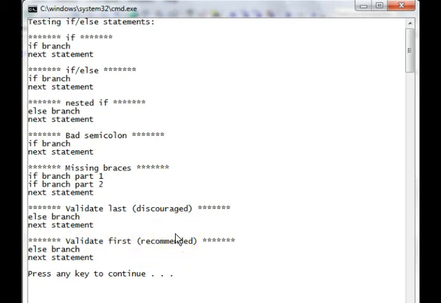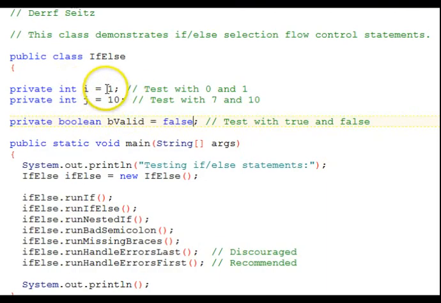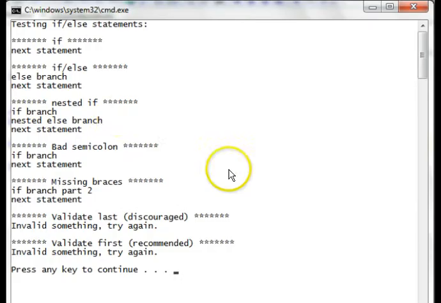We're going to go in now and change our test variable values. We changed our condition control variables. I is now set to 1, J to 10, and be valid to false this time, so it will not be valid when we validate. Everything else is the same in the program. Let's run it again and look at the output.